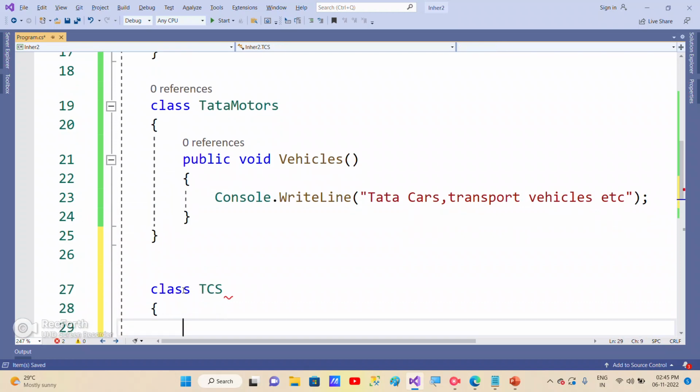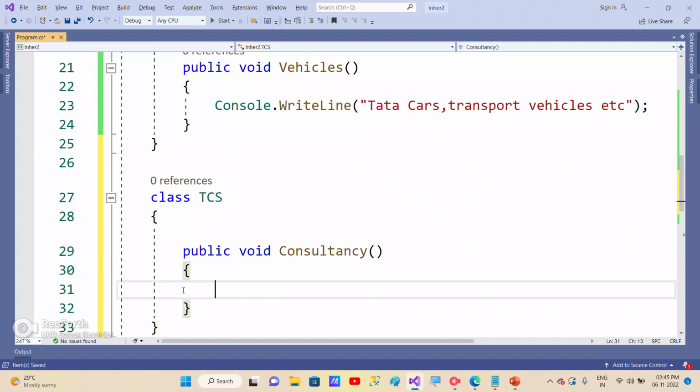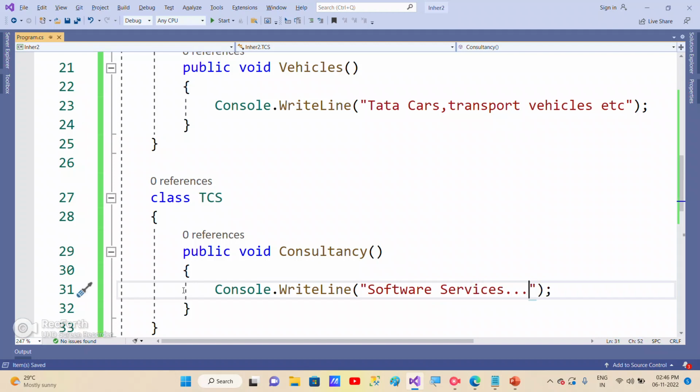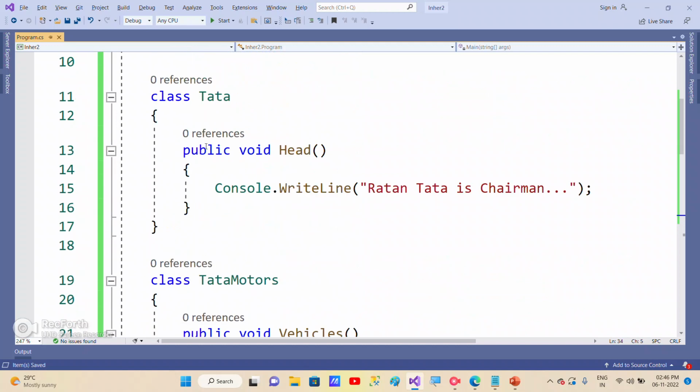Coming to the next class, TCS, Tata Consultancy Services, in which we have consultancy. So they provide software services, technology and software services, or software consultancy services.